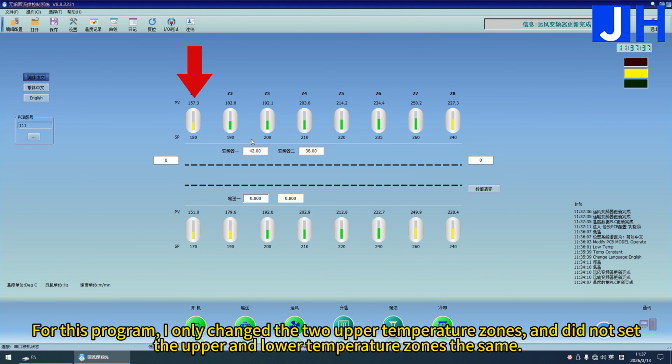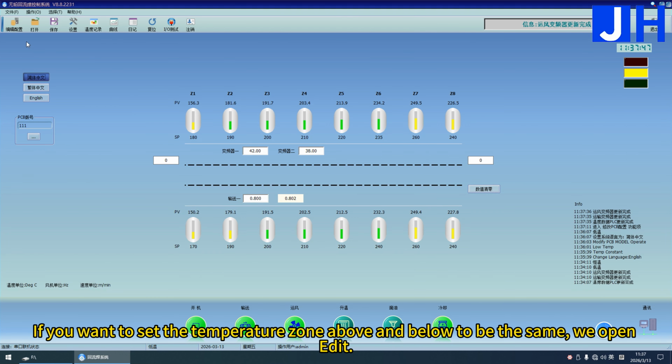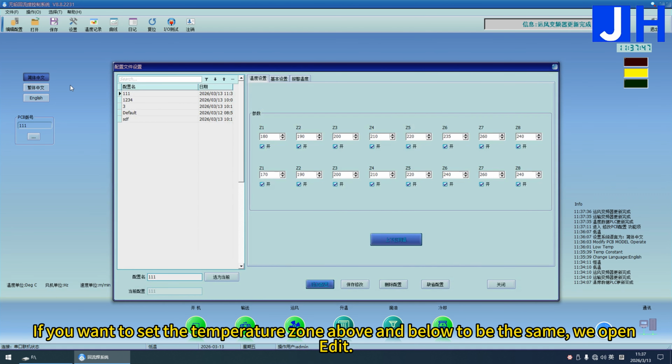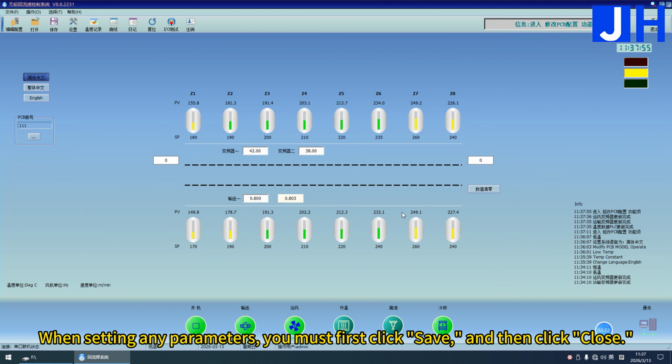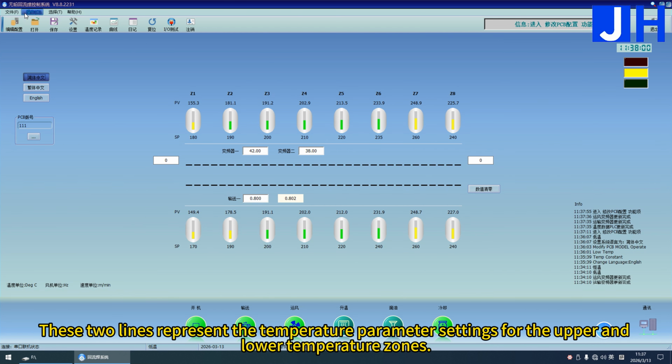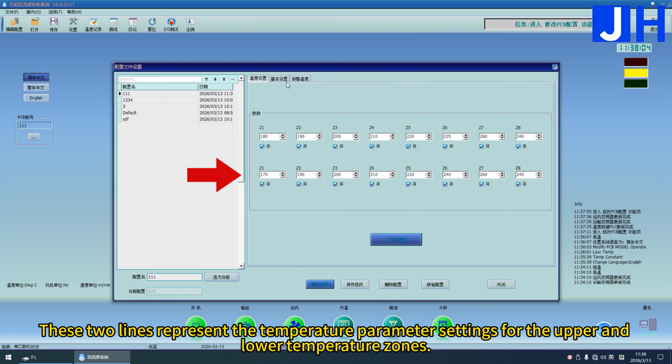For this program, I only changed the two upper temperature zones and did not set the upper and lower temperature zones the same. If you want to set the temperature zones above and below to be the same, we open Edit. Click to set the upper and lower temperature zones to the same temperature. When setting any parameters, you must first click Save and then click Close. These two lines represent the temperature parameter settings for the upper and lower temperature zones.